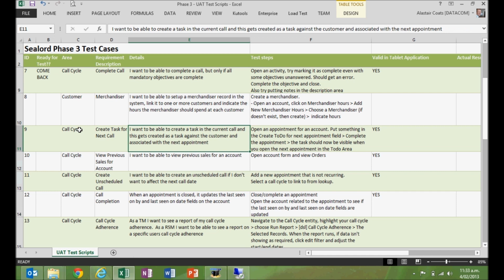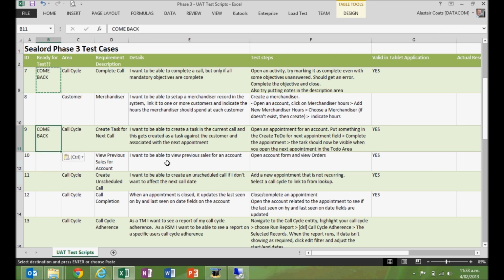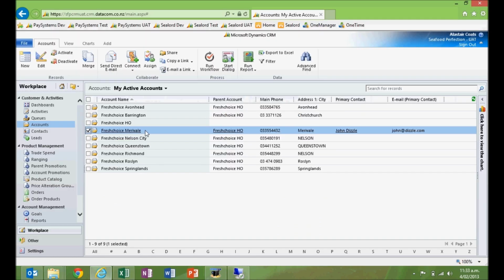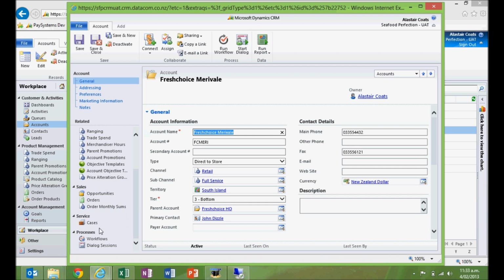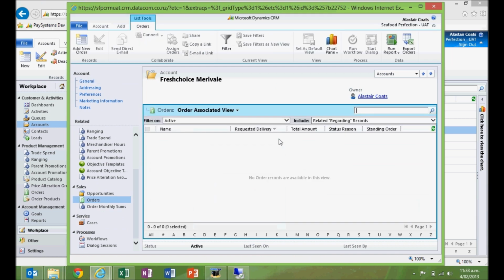I'll come back to that one as well because it's part of the call. To view the previous sales for an account, you can do that by opening an account and clicking down here under orders. Now for this account there isn't any. I will be creating some demo data for you.